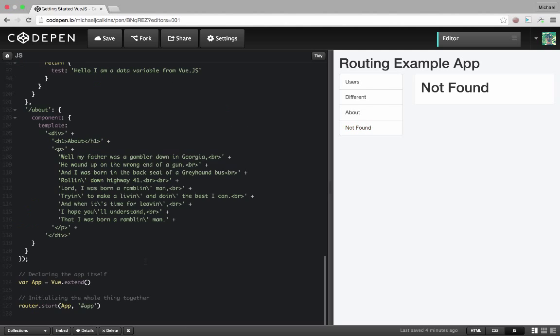After you define all of your routes, you're essentially going to tell Vue that here's my sort of parent component. You're declaring the app itself, basically, and then you initialize your application through the router, and you tell it what element you want it to start on and what app or what component you want it to be initialized with.